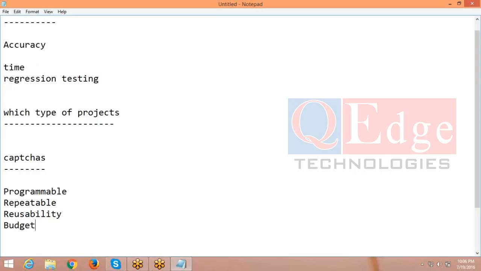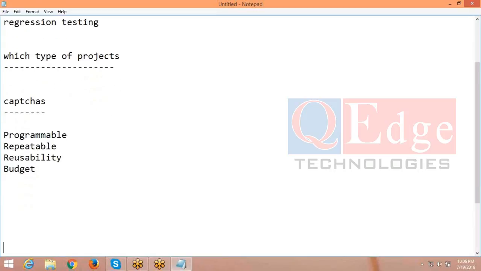As you know, if a particular project has 100% budget, 75 to 80% of the budget they allocate to the development department, and only 20 to 25% they allocate to the testing department. Within that budget you have to cover all these things, right? Is that right or not? Yes, correct.